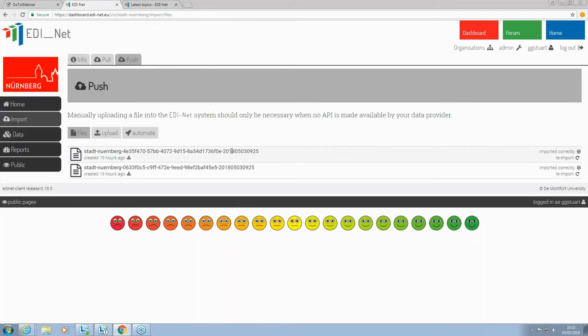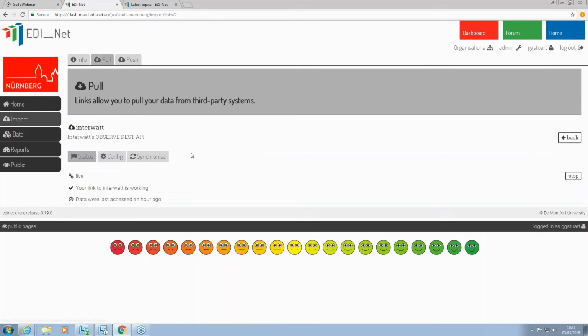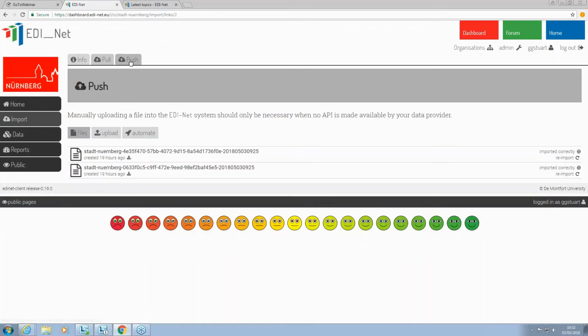So in this interface, a couple of files are uploaded into the system, and they've been imported, and actually these ones are going to be deleted because they're part of the automated system. Also in Nuremberg, we use the pull system, and we have a link to their Interwatt system, there we go. So they have a link to Interwatt, and this system is automatically pulling data all the time, creating these files and then importing them, and then they get deleted.